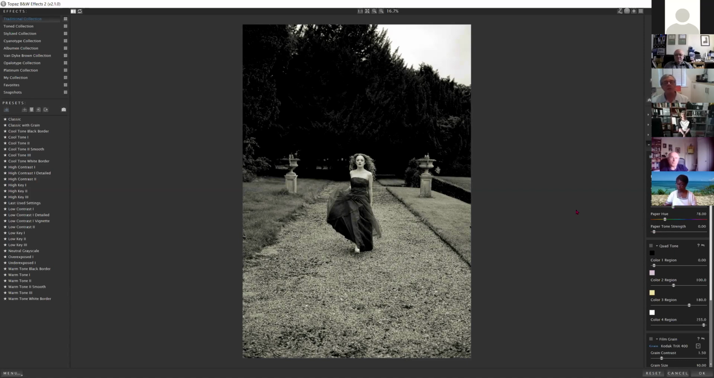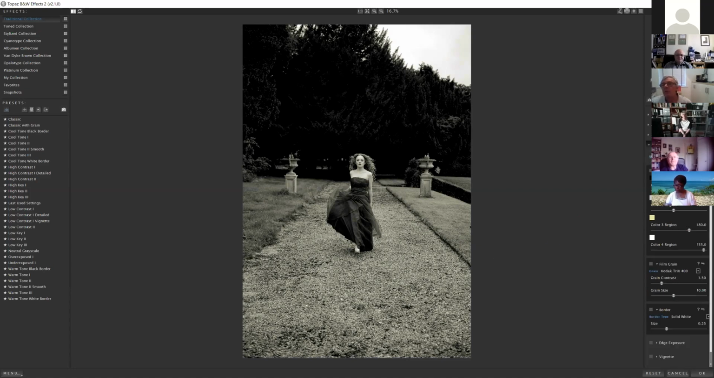Yeah, there we go. So you can put some nice tones on it, but how often you use them, I don't know. But they're there. So Topaz is a pretty useful tool. Works well. Lots of options.